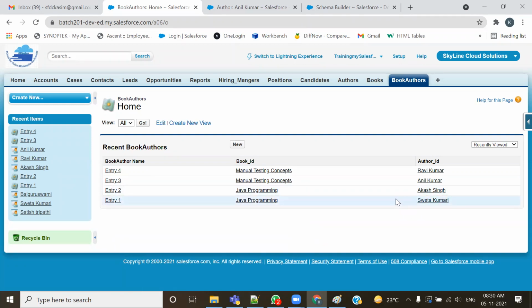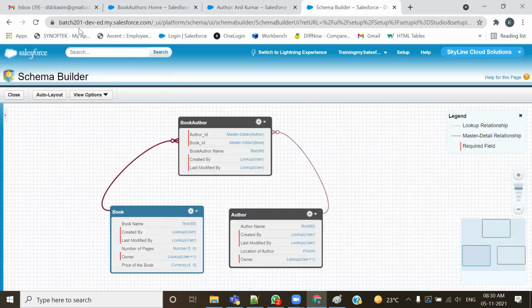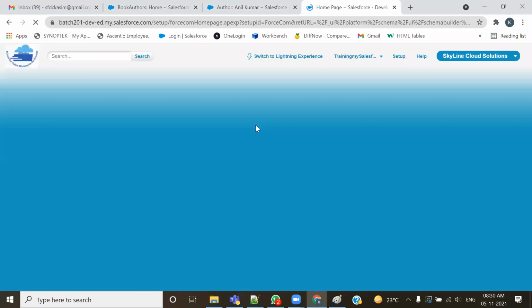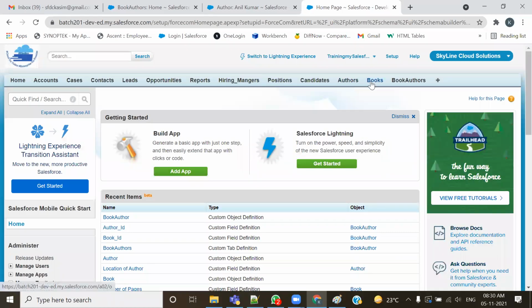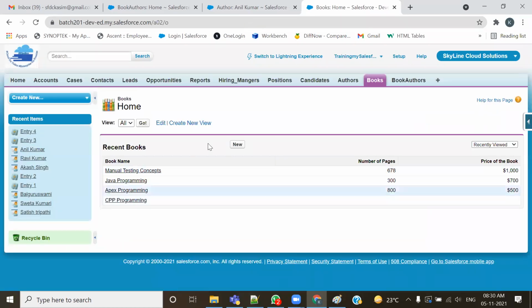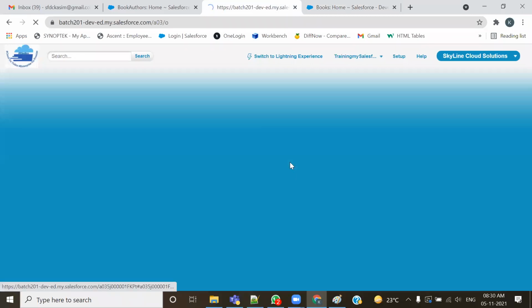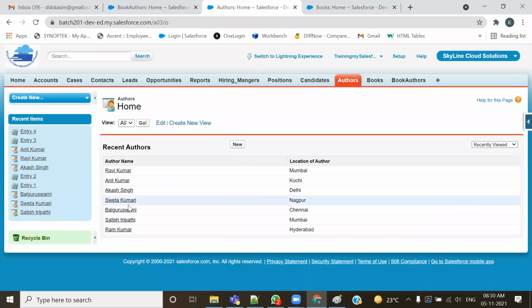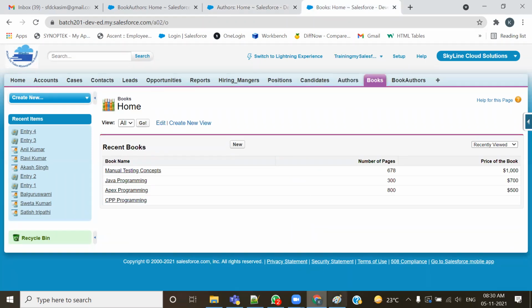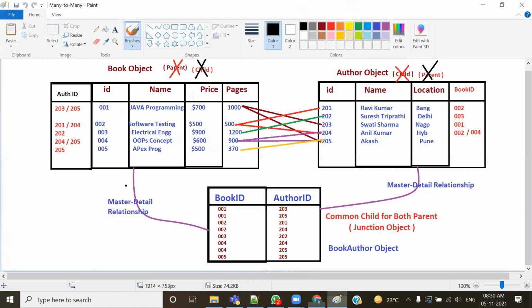Now, if you delete any one of them, for example, let's go to the book object. I have these many books. Let's go to the author object. I have these many authors. Fine. Now the concept was that if I delete any record in the parent book or in the author, the same will get deleted from the book author object.